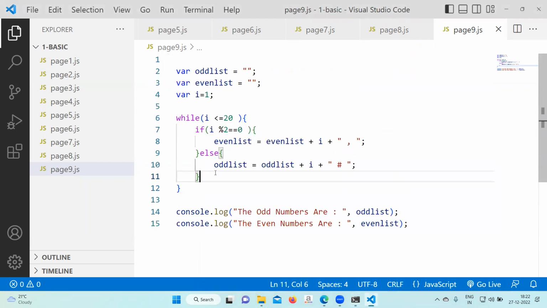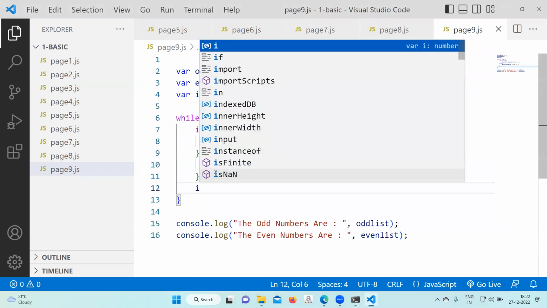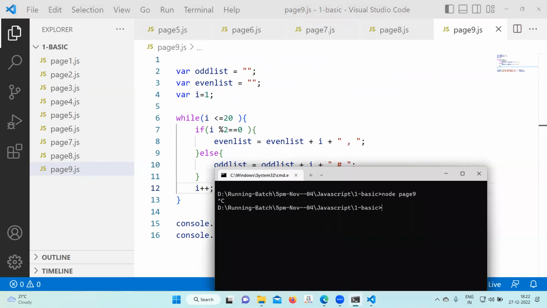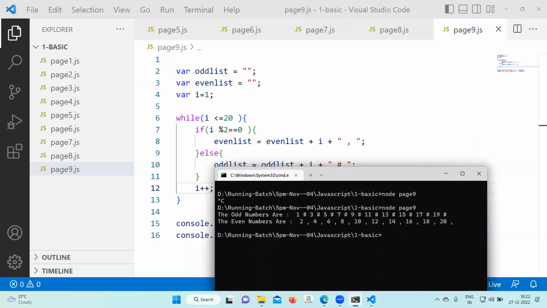Oh, we have not done i plus plus. I plus plus you do here, else it will go into an infinite loop. I plus plus is required. Is it printing now? Page 9.js is there?